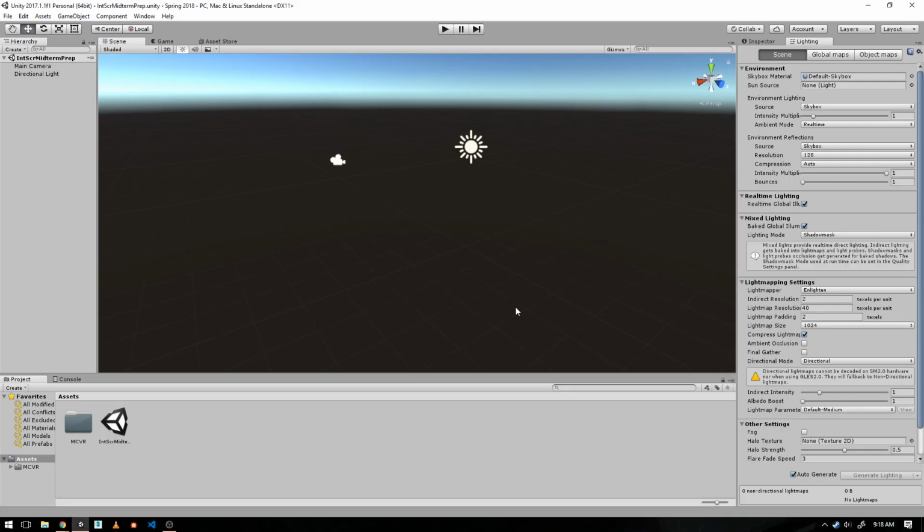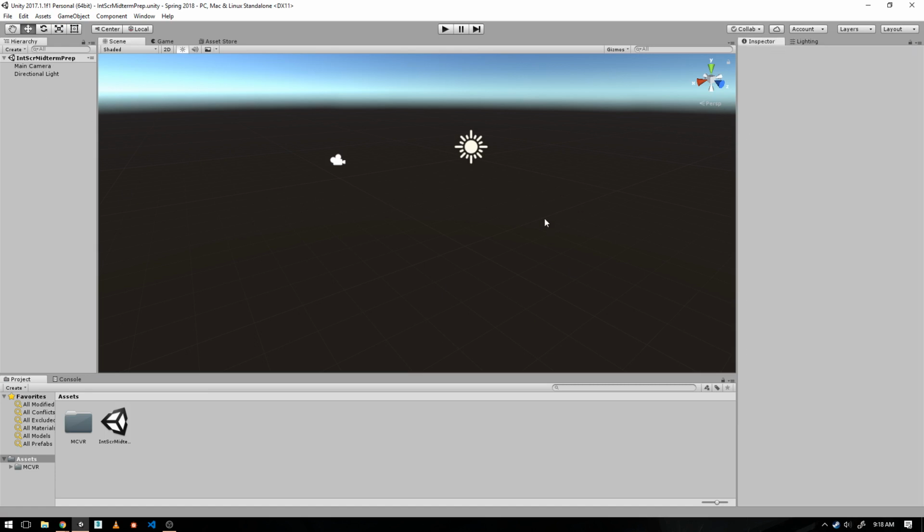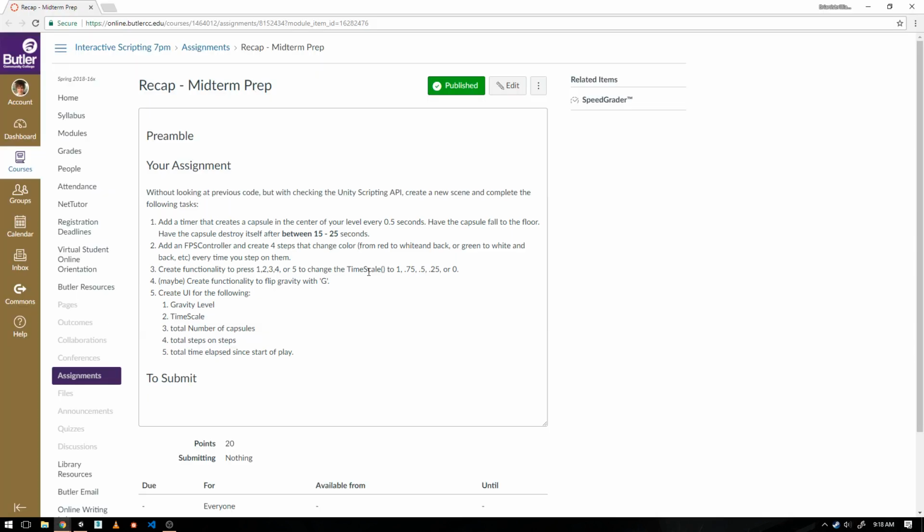Okay, so I have my empty Unity scene. Nothing in it. You can see in the hierarchy. And I will start with number 1 after I make my phone quiet. Number 1, add a timer that creates a capsule in the center of your level every half a second. Have the capsule fall to the floor. Have the capsule destroy itself after between 15 to 25 seconds.